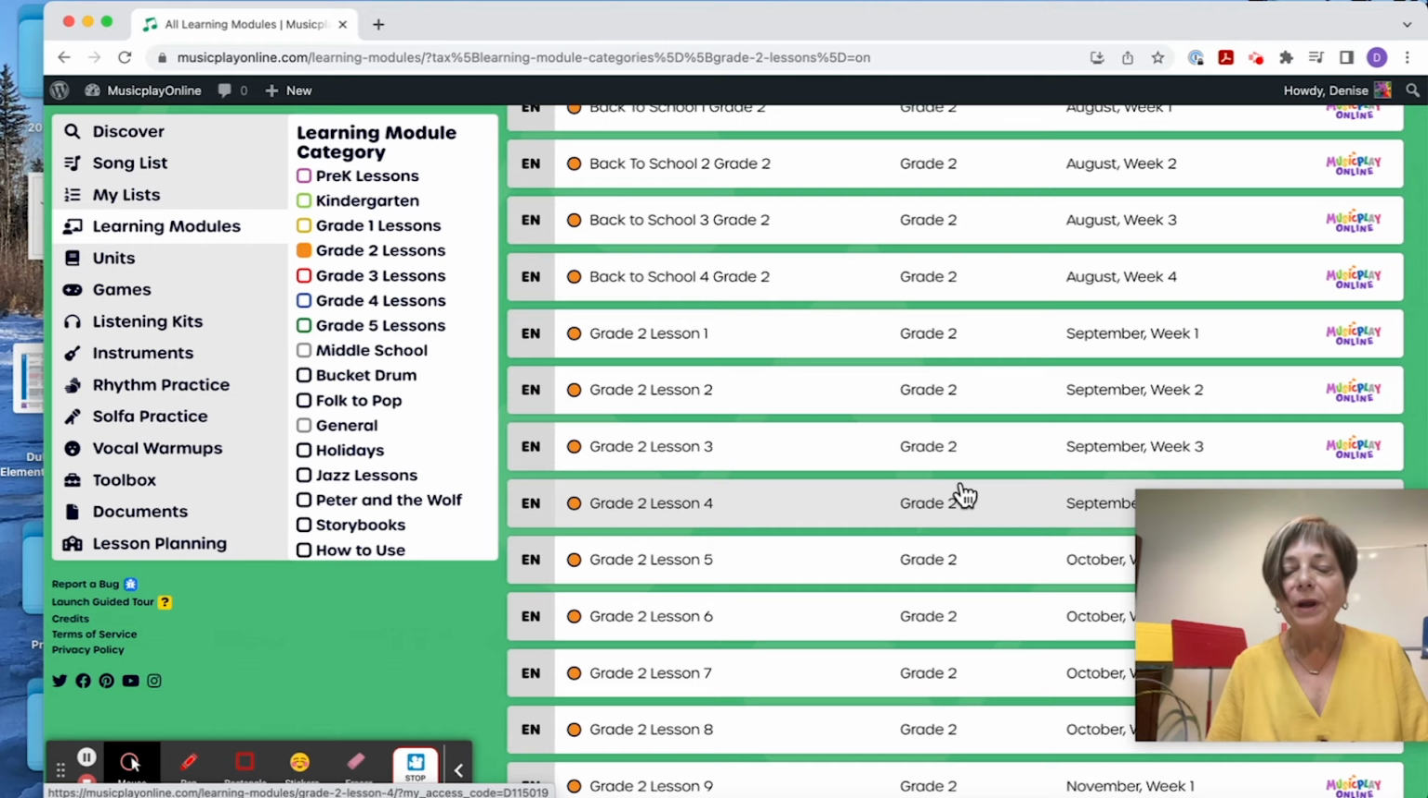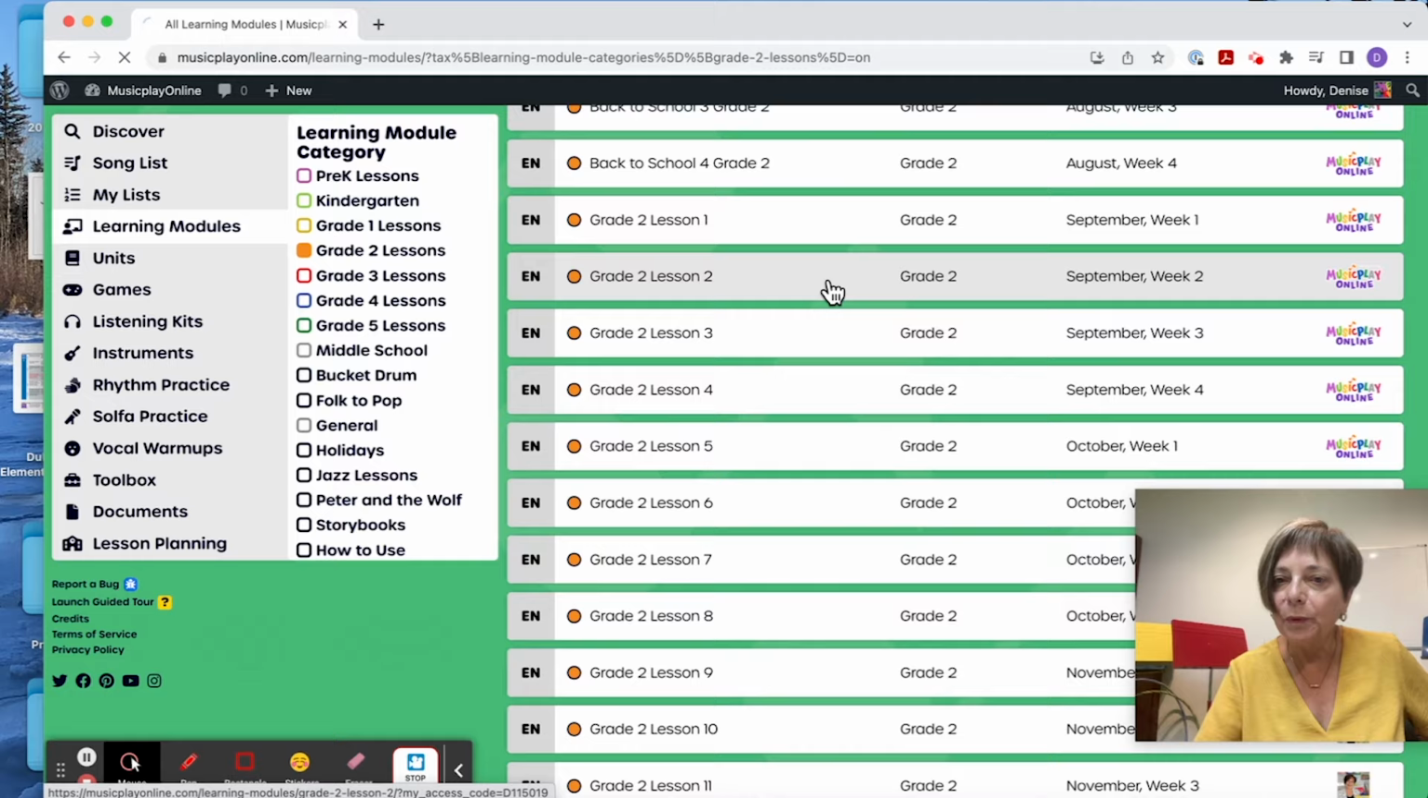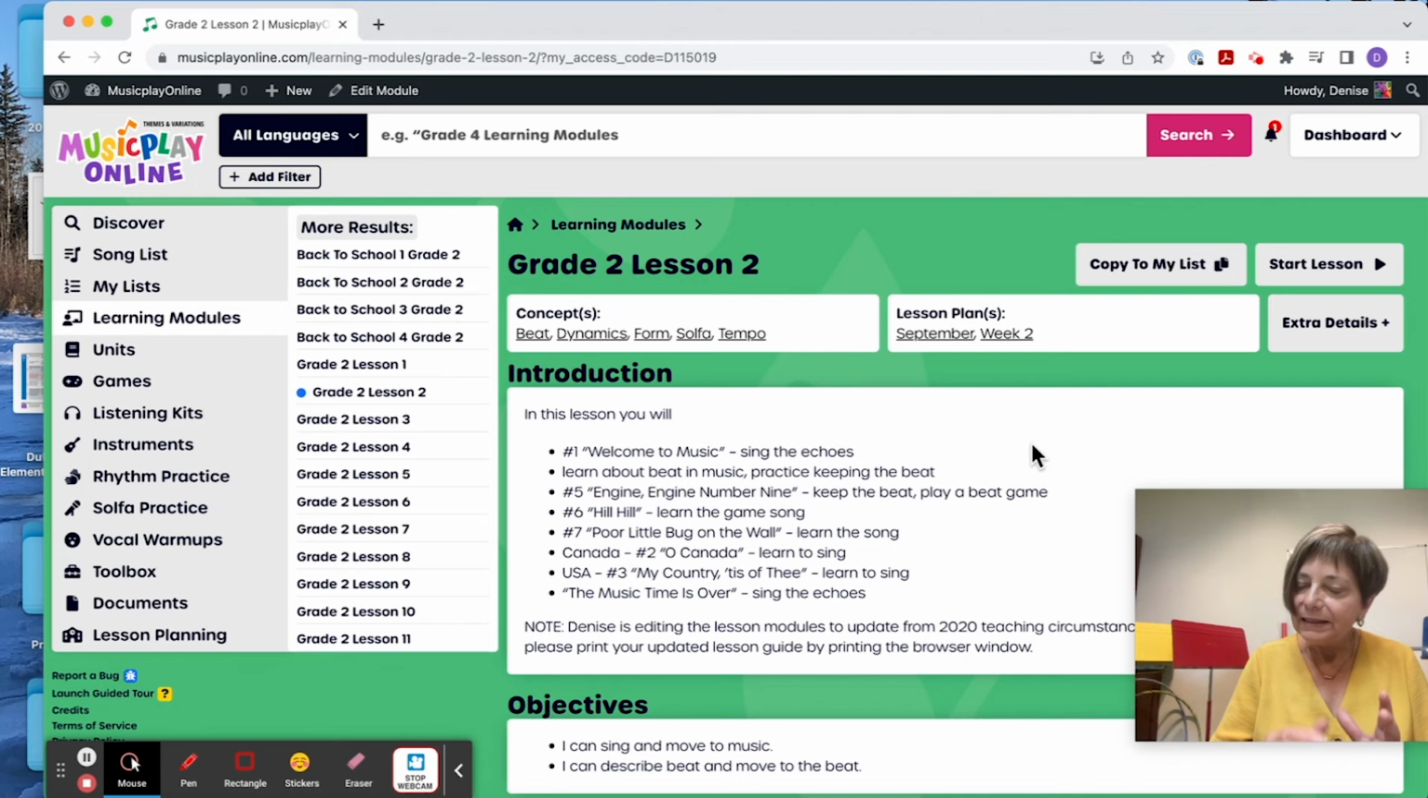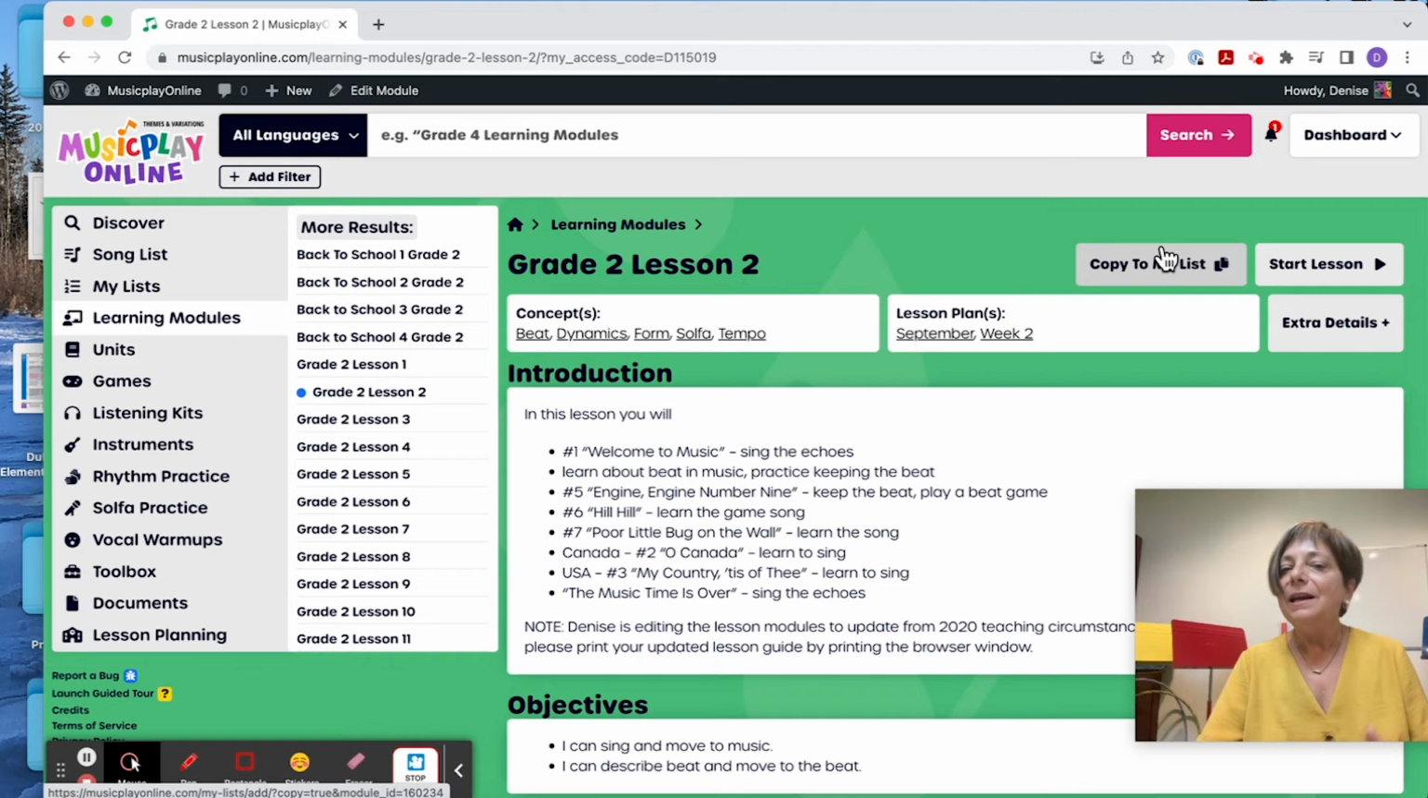Actually, maybe I'll look at September week 2. And what I can do is use this list as it is, or I can copy it to my list and make it my own. I can use this as the basis of my lesson planning, but then I can edit it. So I've got an outline.